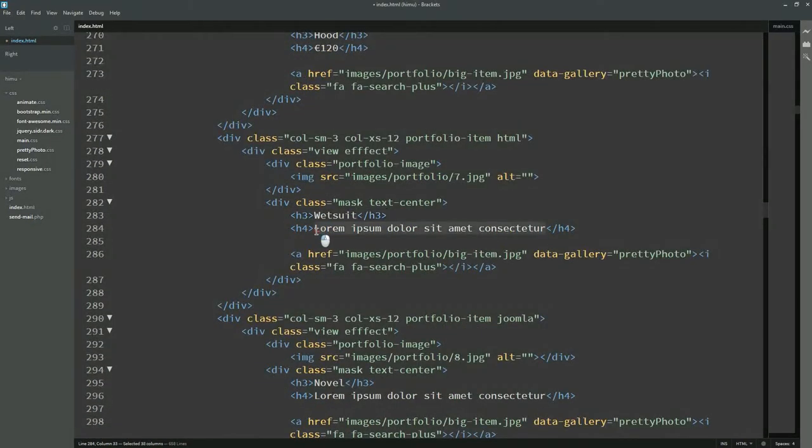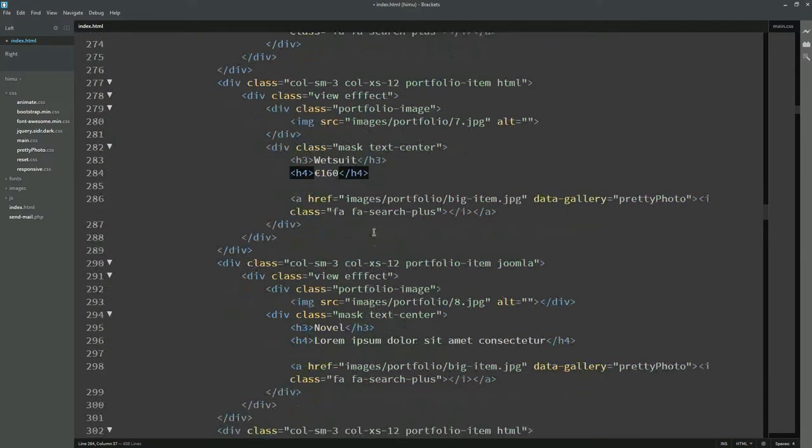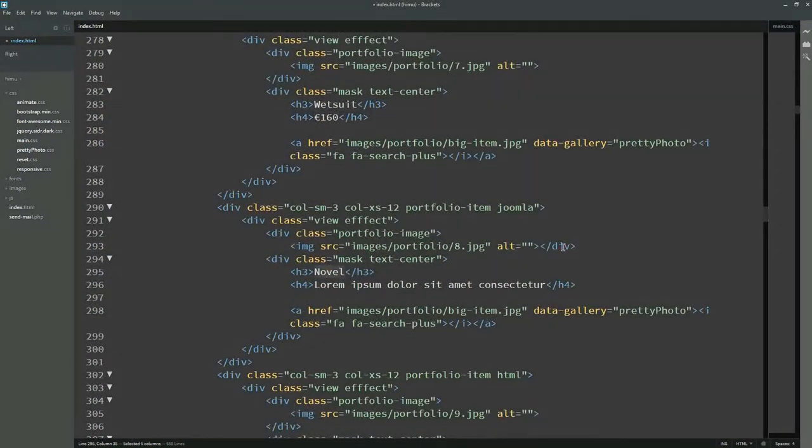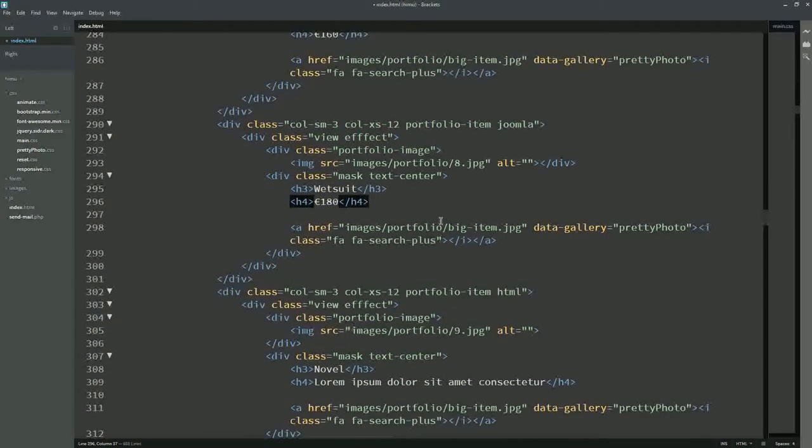Wetsuit. Now wetsuits are normally, whoops, today I hit the wrong key. Wetsuits. What's the price of a wetsuit? I haven't actually worn a wetsuit in years. 160. Wetsuit. Let's see, so we've got 160, then let's go up to 180. And the last one's going to be 240.